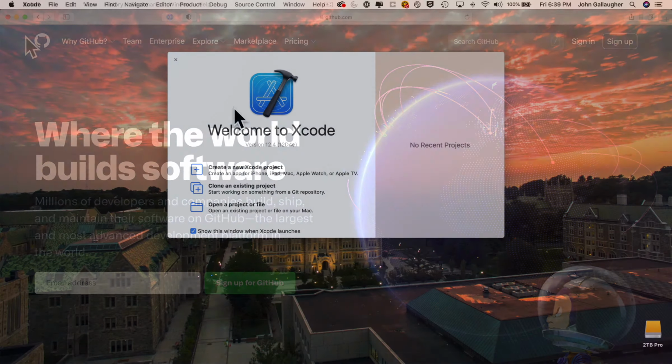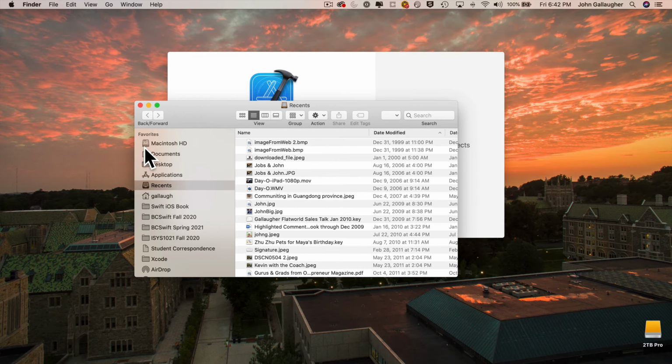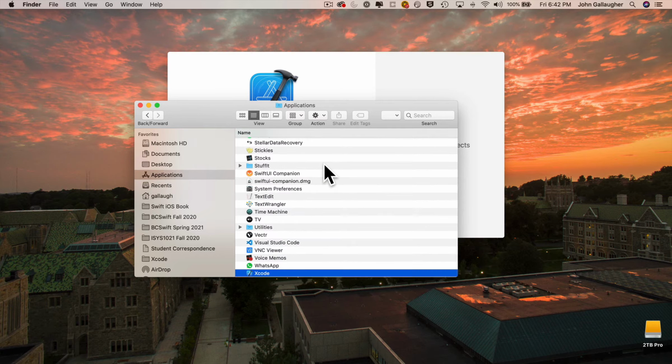And another thing that you might want to do for convenience is to put Xcode in your application dock, and if you want to do that, just open a Finder window, open the application folder, find Xcode, drag it and drop it into the dock, and it'll be there for easy access.